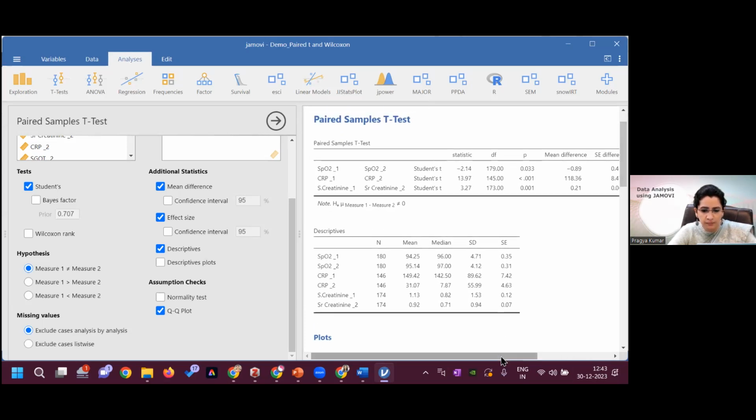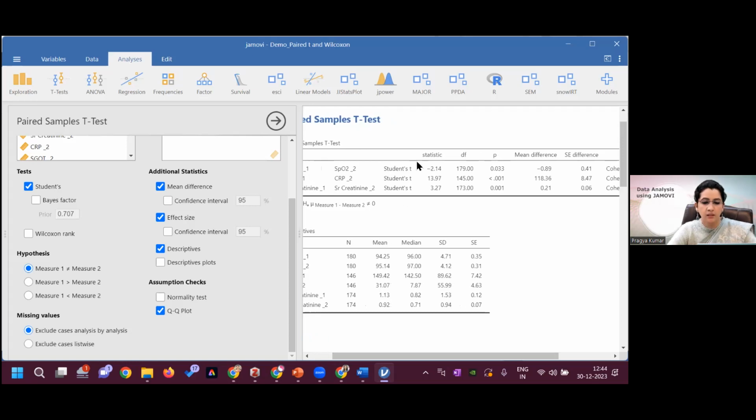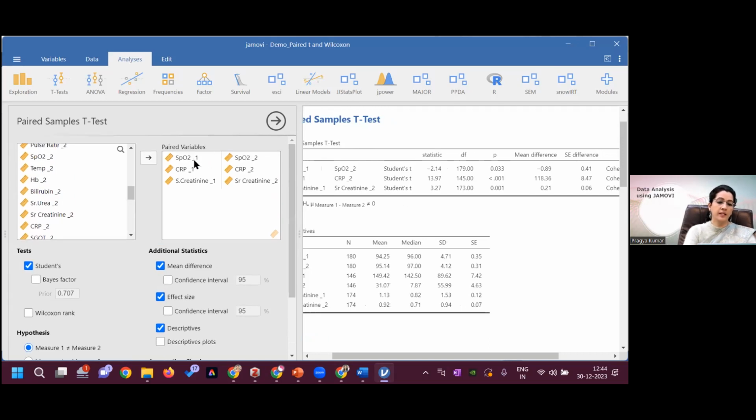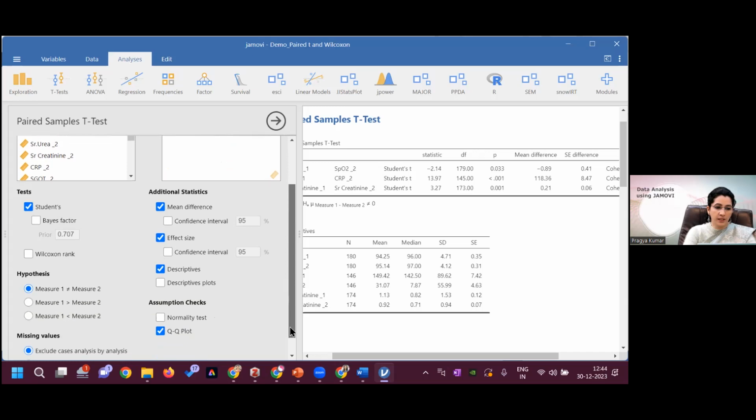Now what do you mean by this negative sign? Why is there a negative sign in the statistics? Because you will see that the difference is also negative. That means here for SpO2, we do 1 minus 2, and we expect the SpO2 to increase. So the change is always 1 minus 2. If the second value is higher, it will be negative. That's why the value of this test statistic is also negative, and the effect size is also negative.